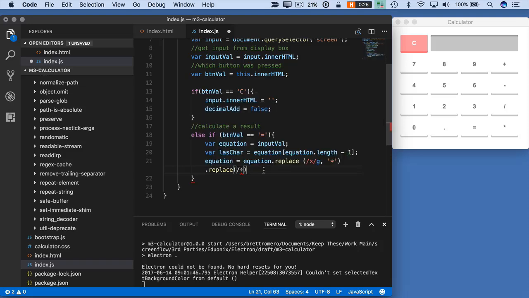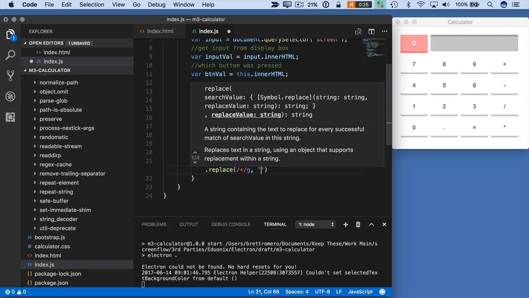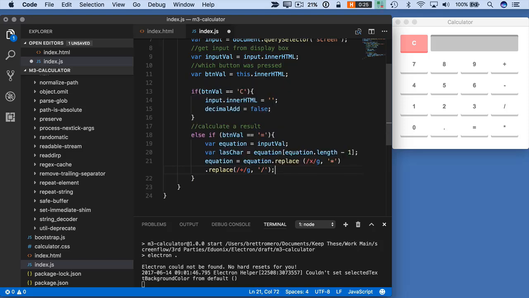So this is looking for that symbol. Let's see, we want that. And again, G for replace all with this symbol. So if there's any chance that those symbols got in there, we're replacing them. This is just someone's using an X, or if someone's using this one. We want to use our symbols, which are going to be the slash and the asterisk for those particular operations.